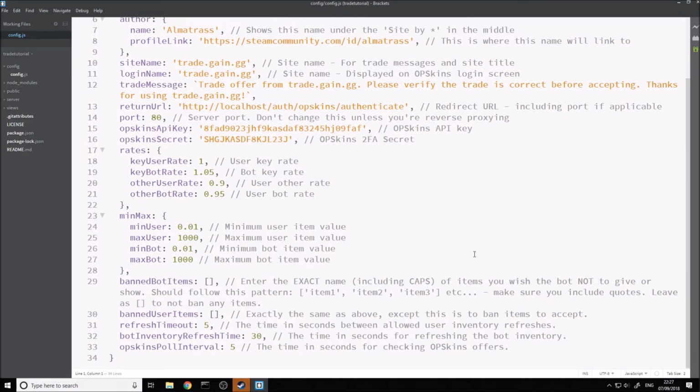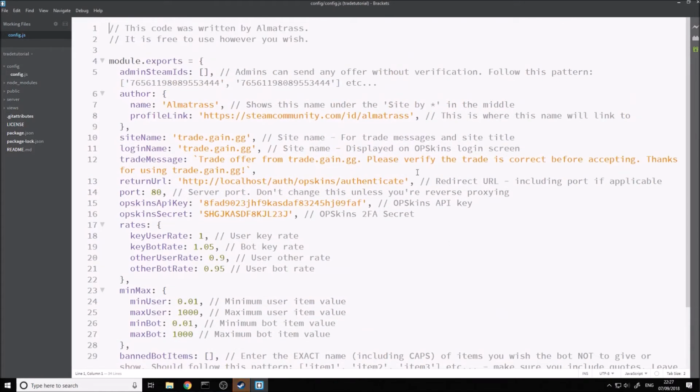Okay then, now that you've edited everything inside the config, I've made this super simple, so that's all that you need to change. You don't need to touch any of the site code or anything like that.